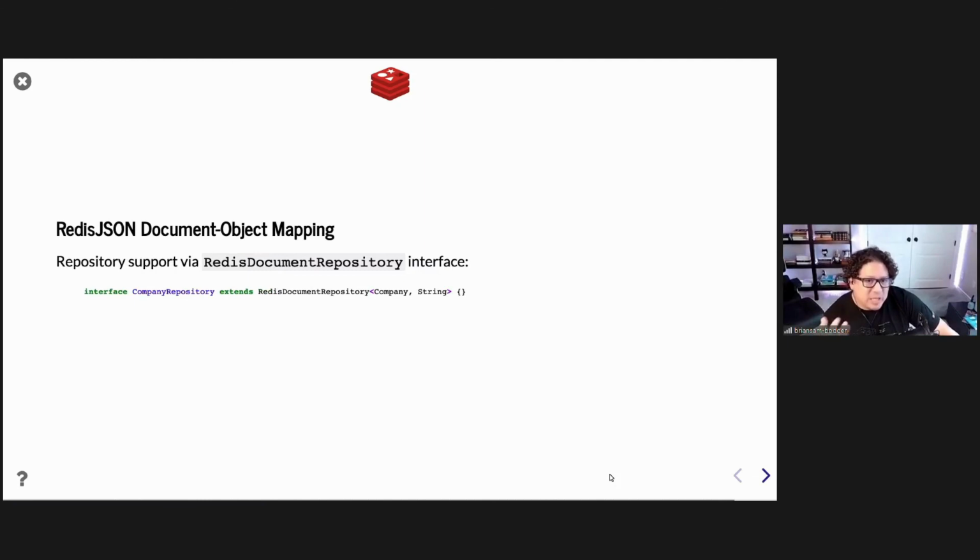Not only are we doing the mapping, but we're also adding the repositories that you expect to have automatically, magically created for you by just declaring an interface. So in this case, we have a Redis document repository that you can extend, typed to the specific key in the object that you're storing. And if that object is annotated with the @Document annotation, then we're going to do all the magical things you expect from Spring Data repositories.